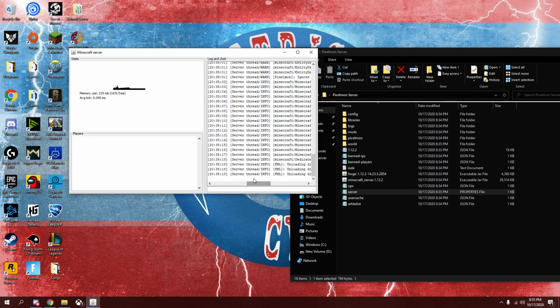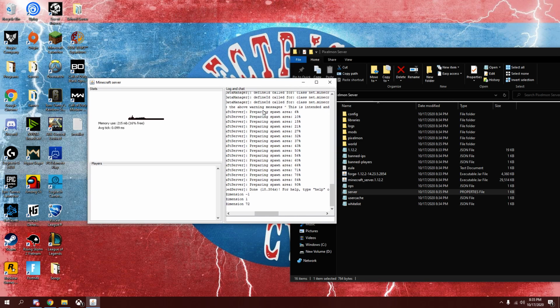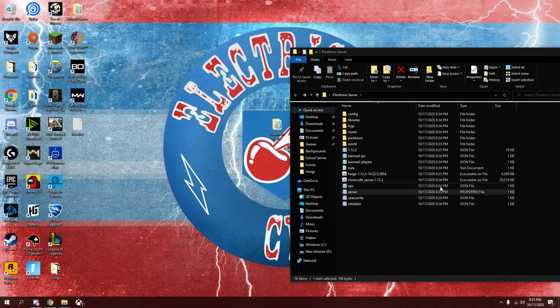But by this time, your server should be done doing stuff, which is done. The first time you start it up, it will take longer just because it has to load and spawn in the whole world and everything. So once it's done, you can click stop, and you're going to want to restart it one more time just because it needs to restart for all the stuff to update.